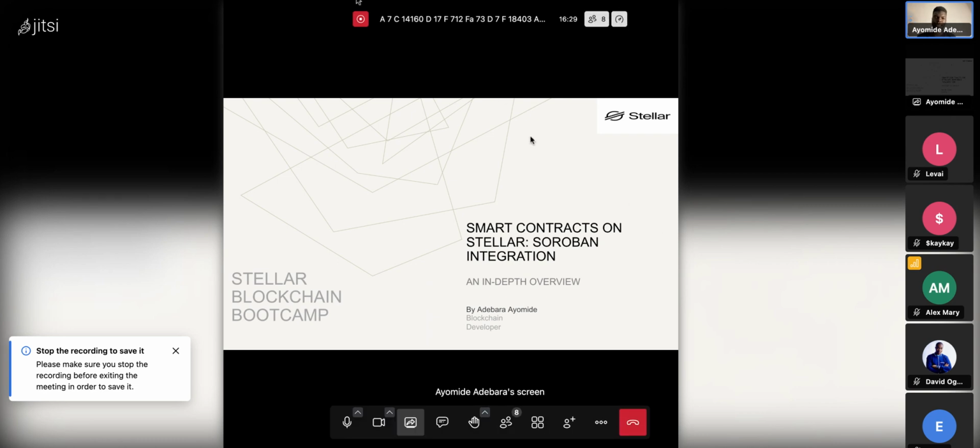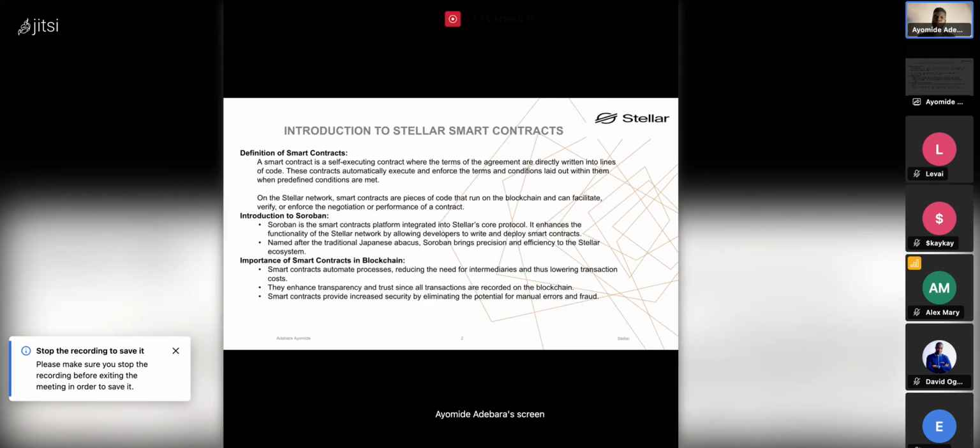What exactly is a smart contract? Well, a smart contract is a self-executing contract where the terms of the agreement are directly written into lines of code. What does this mean? Self-executing contract. This means that a smart contract can be written in any language that the blockchain supports, whereby certain functions are written and these functions are executed to perform certain actions on the blockchain.